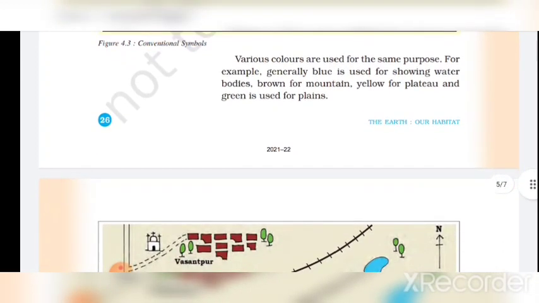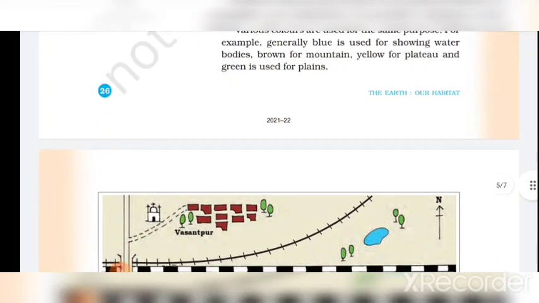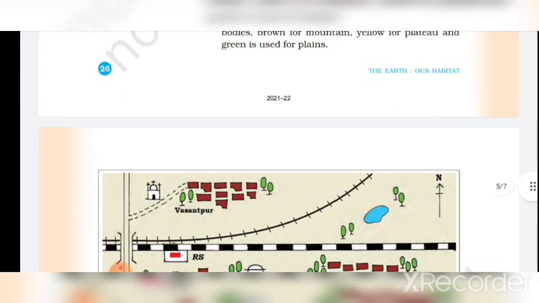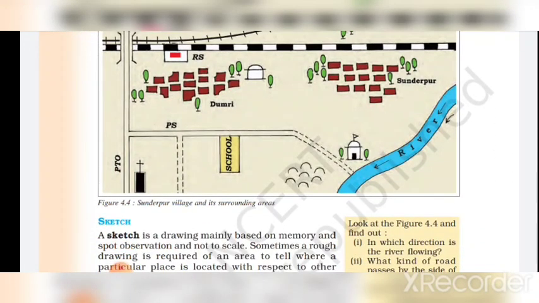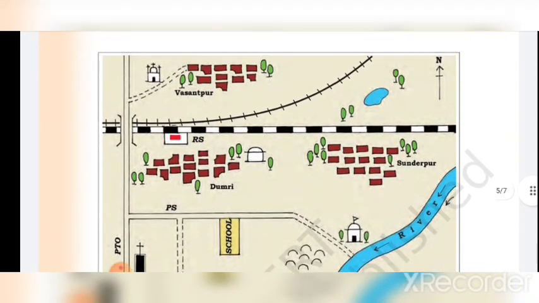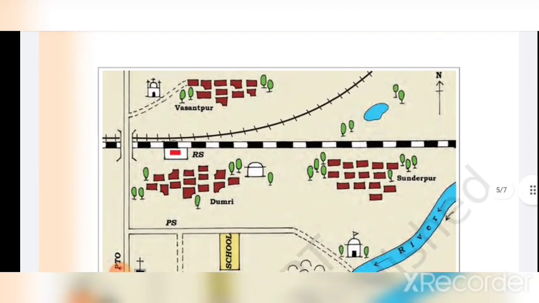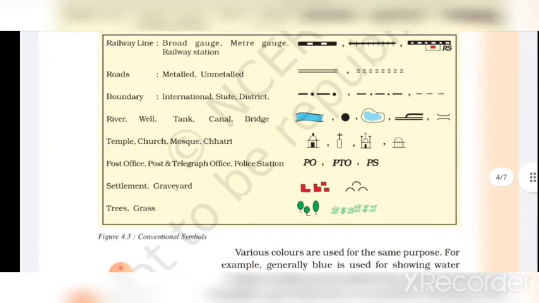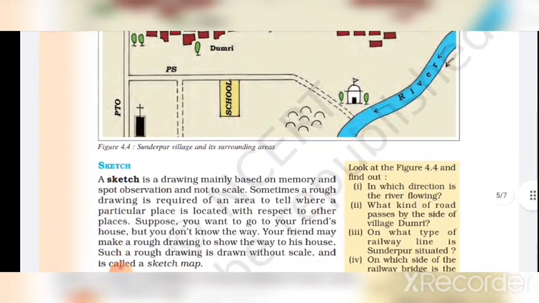Various colors are used for the same purpose. For example, generally blue is used for showing water bodies, brown for mountains, yellow for plateaus, and green for plains. Sundarpur village and its surrounding areas. School, PTO, PS, Dumri, Vasantpur, Sundarpur. There are so many symbols which we can study here. Okay, so you have to find it.